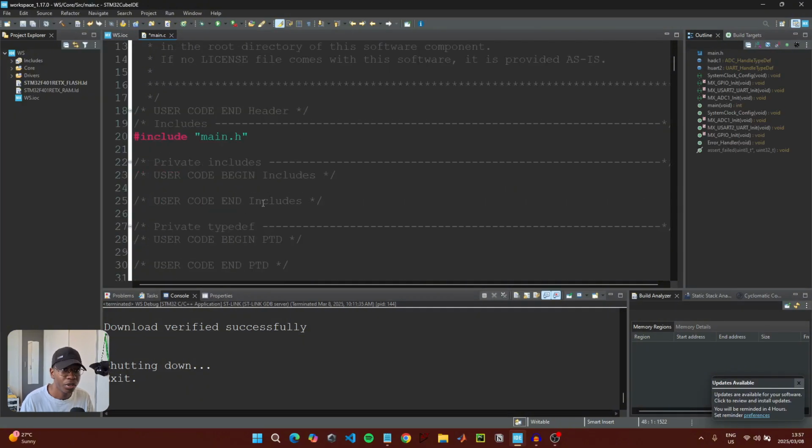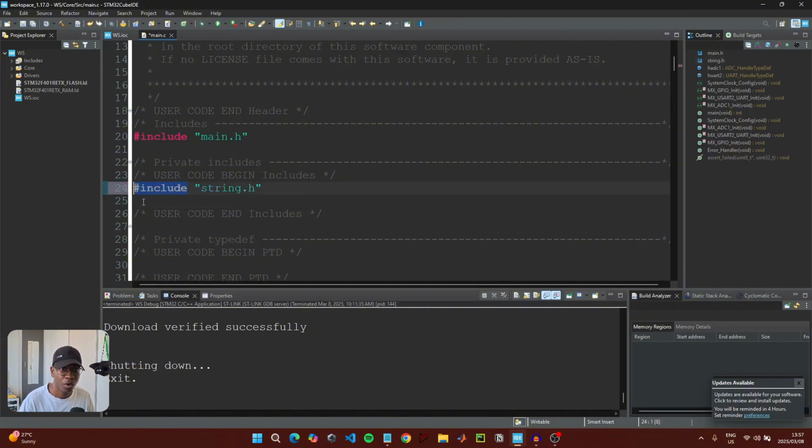In the main C file, go to where it says private includes, and then here in the user code begin includes, we're just going to say hashtag include, and then we're going to add the string.h header file. Then we're going to just copy this, paste it here, and I'm going to add the stdio header file.